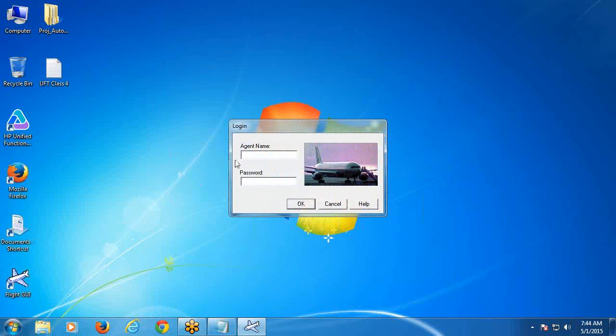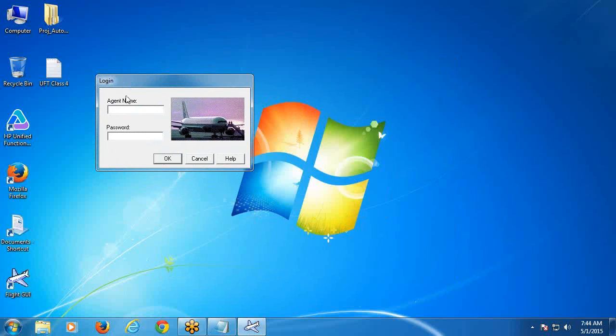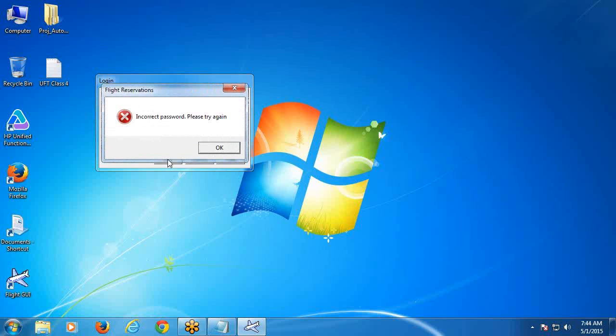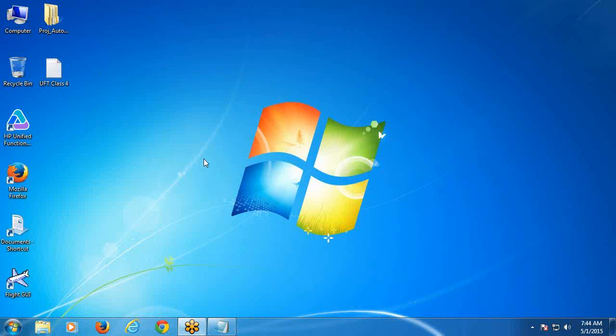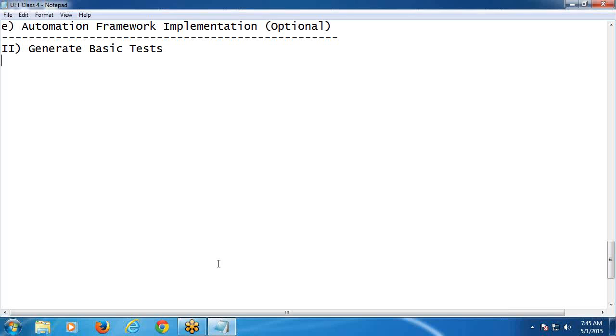Next, if you enter valid input, you get correct output, meaning the flight reservation window. If you enter invalid input, it raises an error pop-up. We need to close the error and cancel the dialog in order to perform the next iteration. See, error handling is also part of enhancing tests. Okay, generating basic tests, enhancing tests.